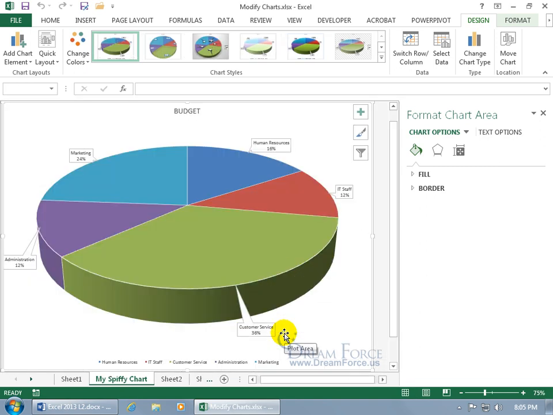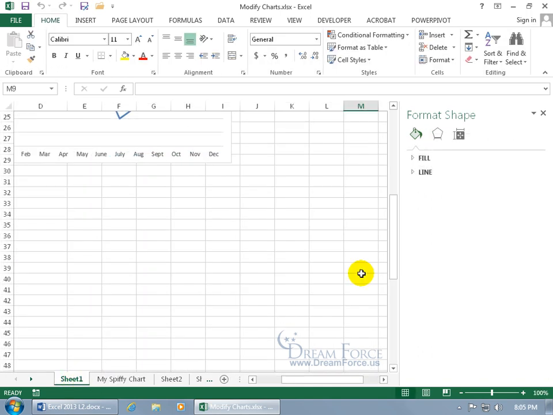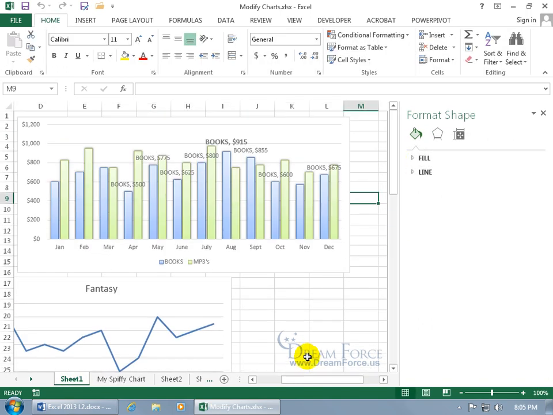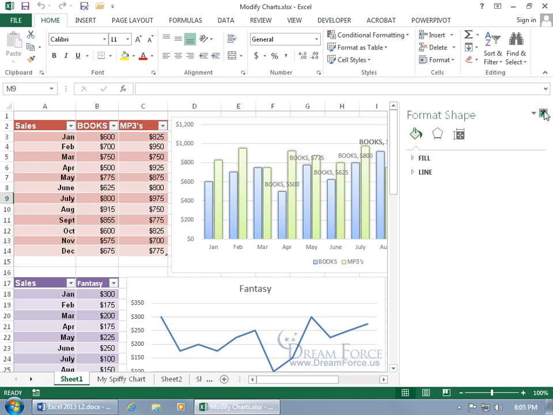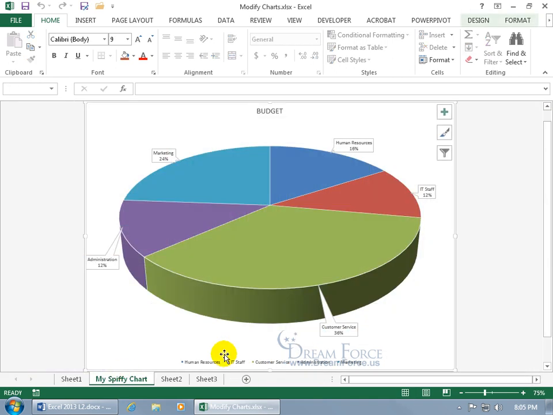Okie dokie, you can do that as well. And there you go, we've got my spiffy chart. So we've got sheet 1 that has our 2 embedded charts. Let me go ahead and scroll over, close out of the task pane, and then we've got sheet 2, my spiffy chart.